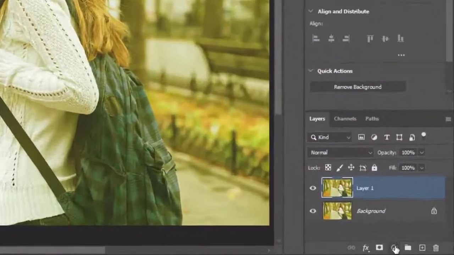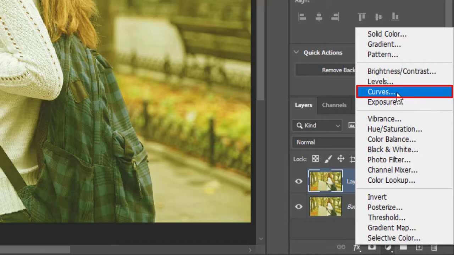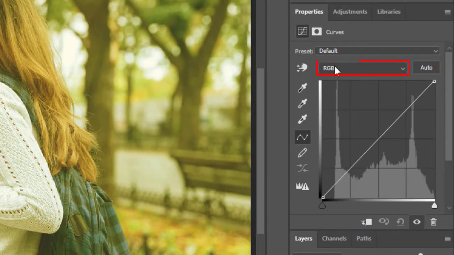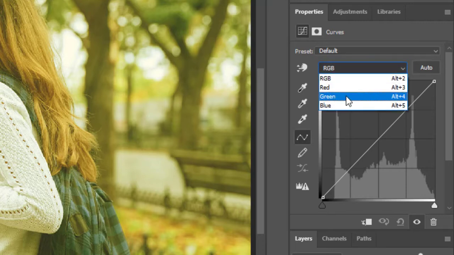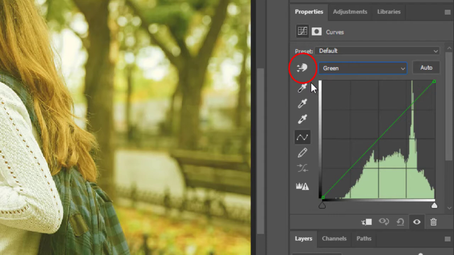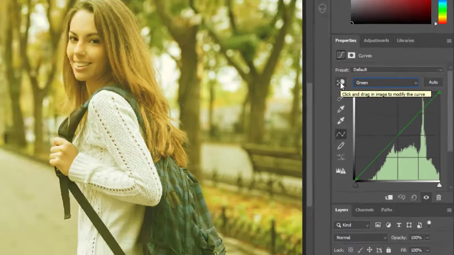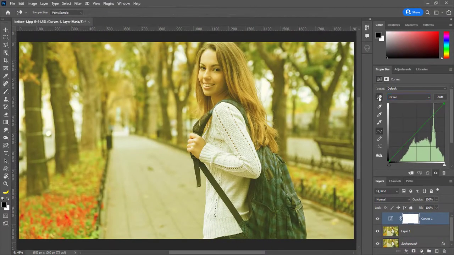Create a layer for curves adjustment. Select green in RGB. Click on this icon. Click and drag in the image to modify the curve. Choose any area in the image with green color cast. Click and hold, then drag downwards. You can see the green color cast has been removed.